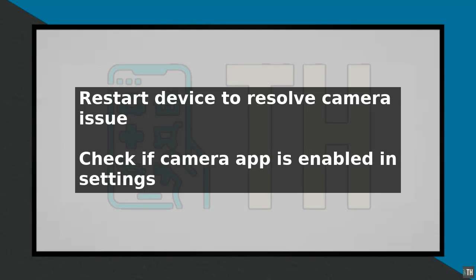To fix a camera not working on Android, start by restarting your device, as this often resolves the issue. If the problem persists, check if the camera app is enabled in your device settings. Go to Settings, then Apps, and look for the camera app. If it is disabled, enable it and try using the camera again.